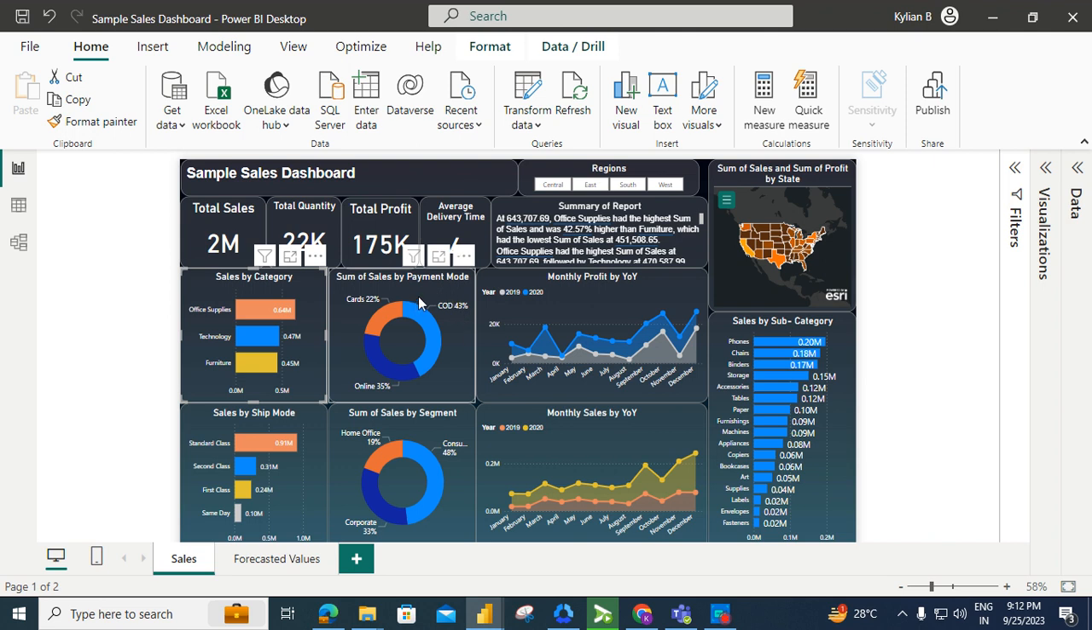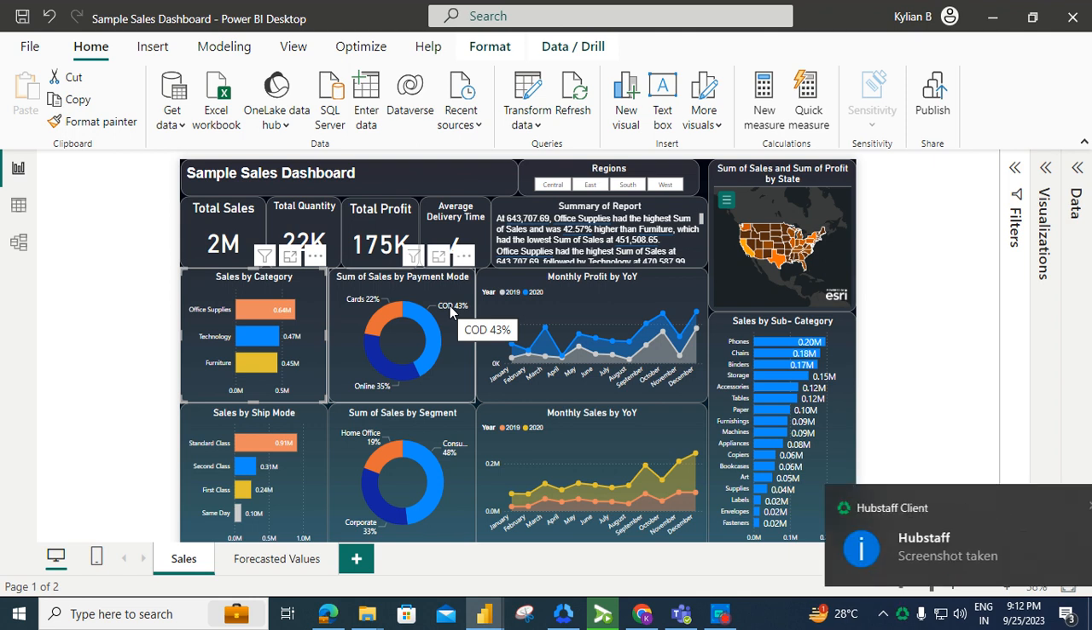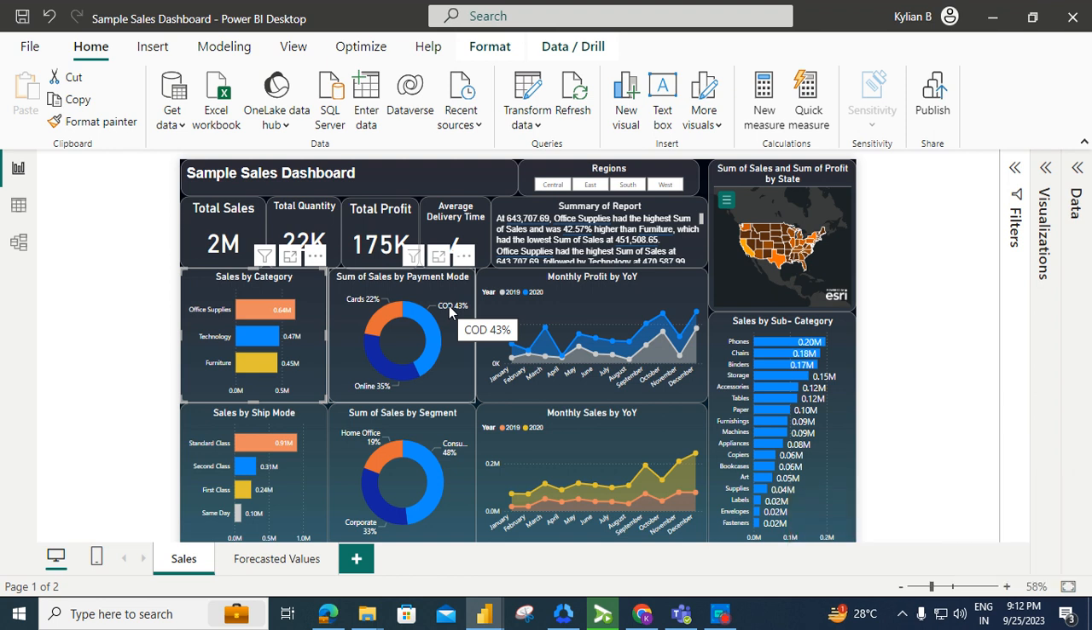Here is the payment mode, sum of sales based on payment mode. So you can get a quick idea or overview or insight of what payment mode your consumer or buyer is choosing. This is COD, that is cash on delivery, and it accounts for 42.62 percent, and sum of sales is around 0.66 million. Online payment accounts for 35 percent, and similarly card is 21.99 percent.